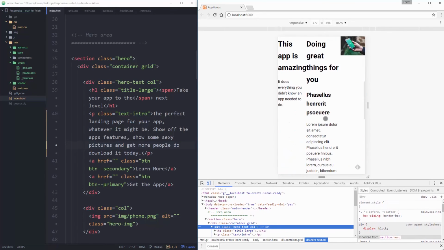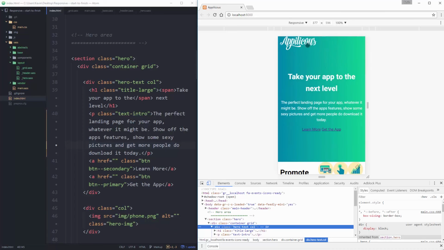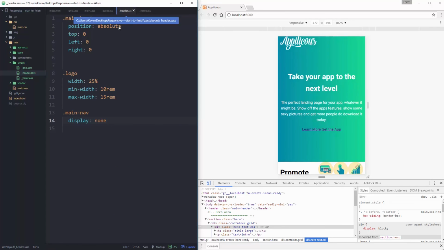Okay, so what are we gonna do? My logo is gonna stay there because I'm gonna put a little hamburger menu here that's gonna pop out. Okay, we're gonna make this look nice. I'm not gonna worry about the typography just yet, just getting the basics of the layout down for now. So Appalicious, it should not be touching the top.